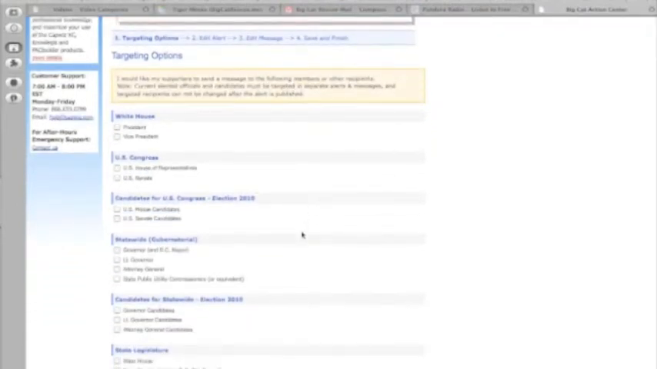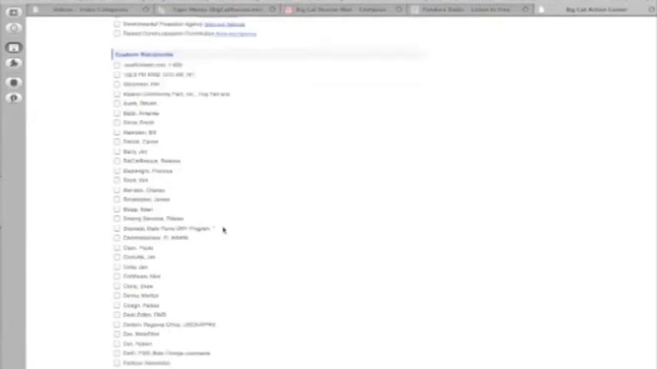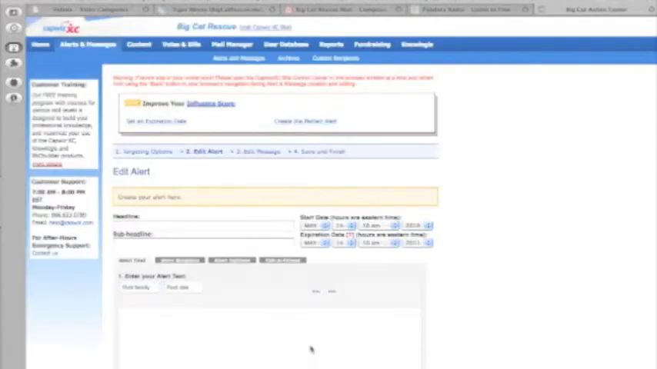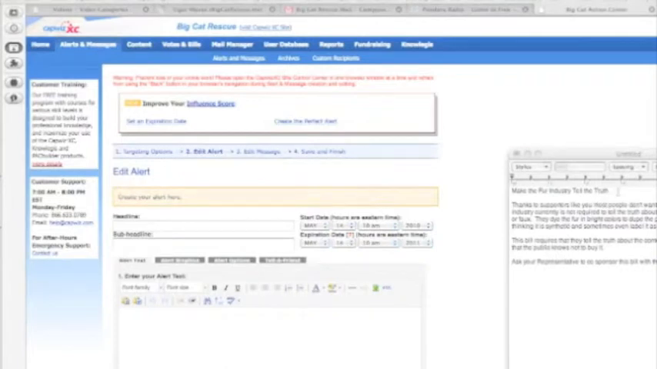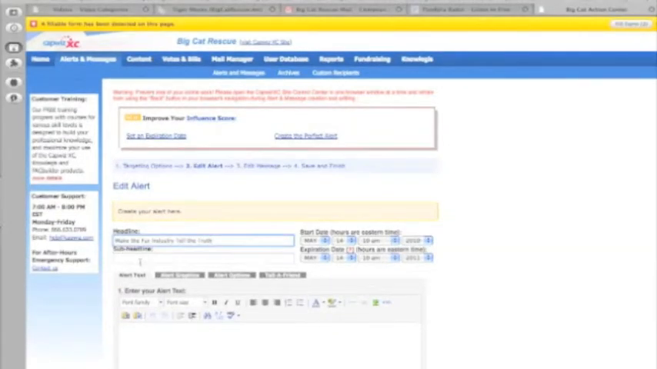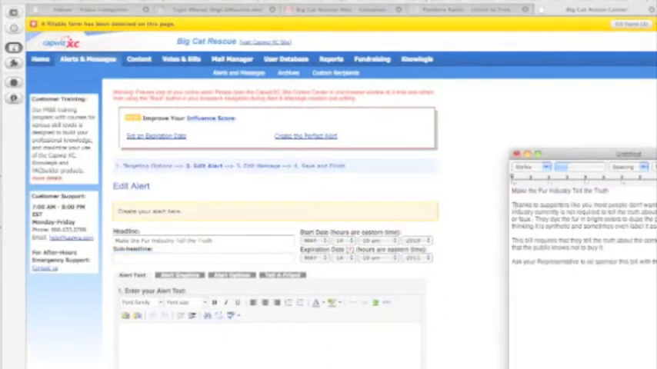Here is where you will select who the target will be. If it's a federal bill, you would select the congressman. If it were a letter to the governor or an agency, or down here in this long list, you can see all of the individuals that we have, like the FWC, or you can add somebody to that group if it's a target that we've never dealt with before. Here is where you can copy and paste in your headline, the body of your text. You'll select your start date and your end date if there is an end date for this particular action.